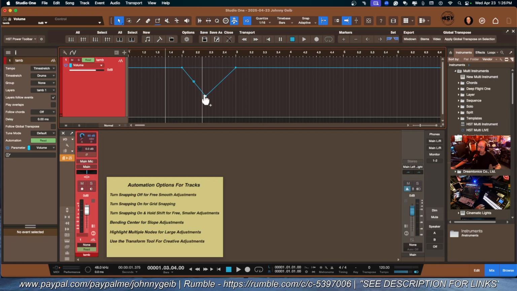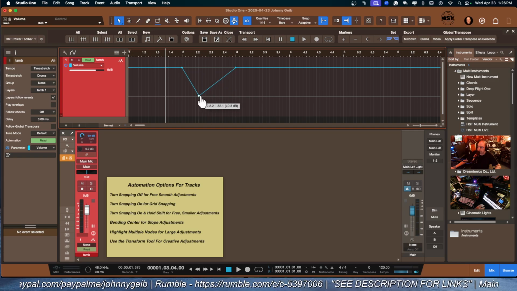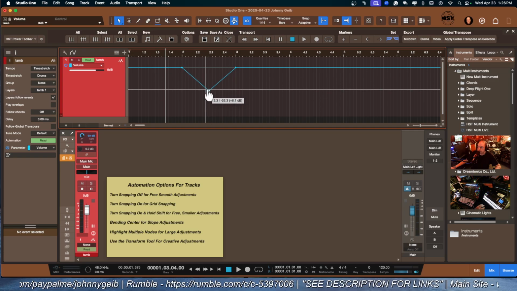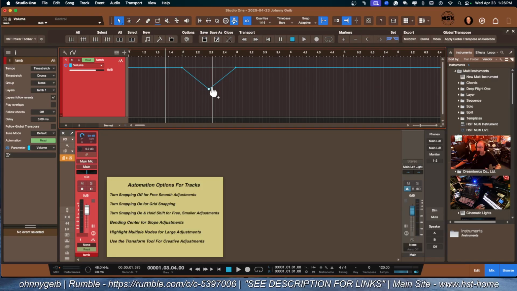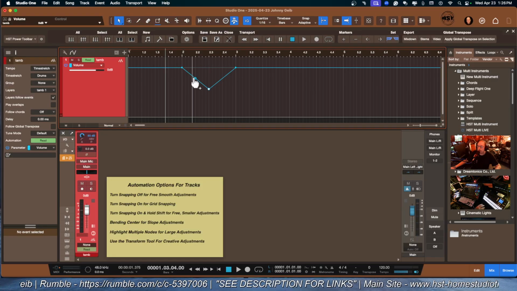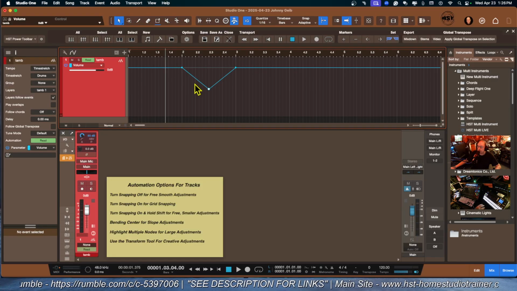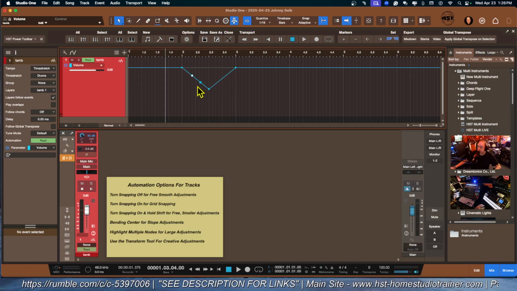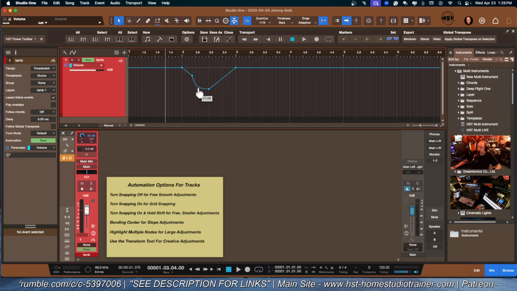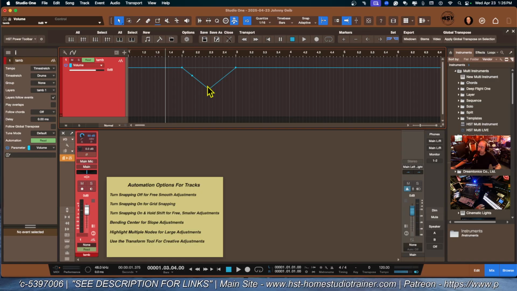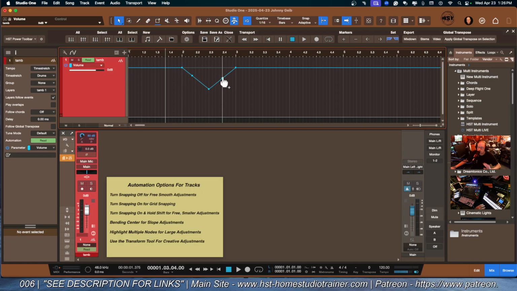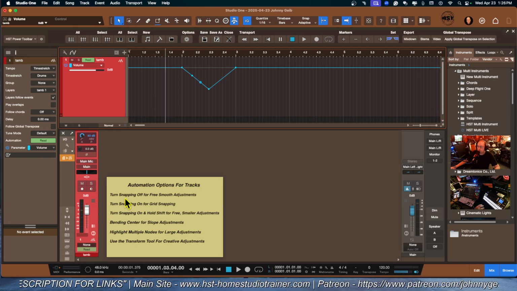There we go. We can move things left and right, up and down. You can see that they're snapping to the grid, which is kind of nice. We can double click and create points in the center, and we can make adjustments like this. Now that you've seen a basic operation and creating automation points, let's go through our list here.